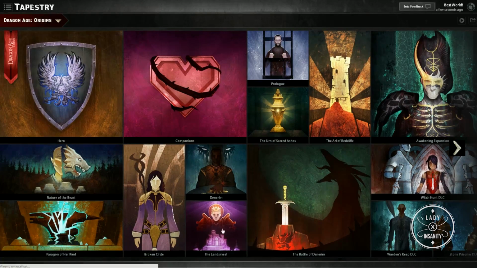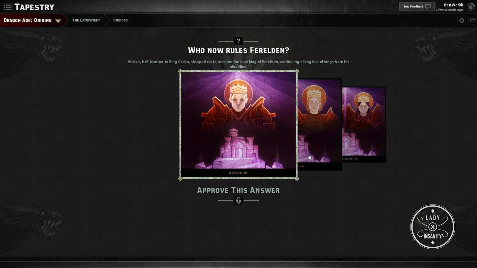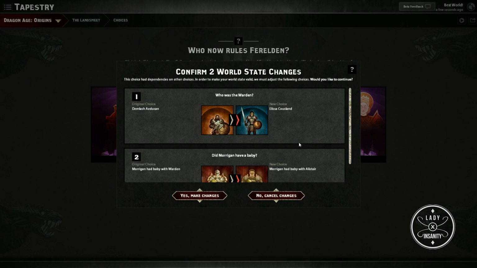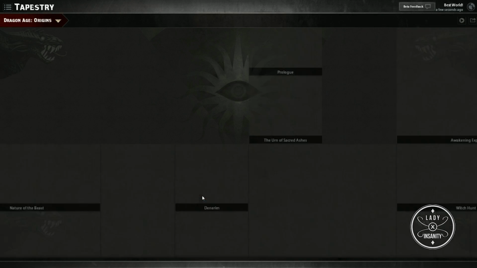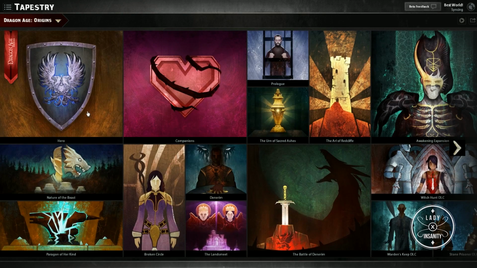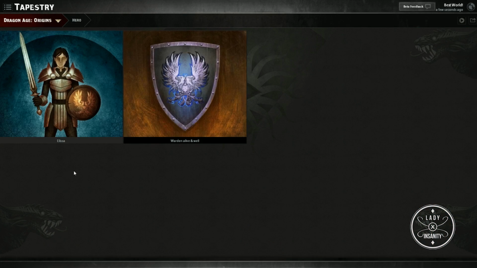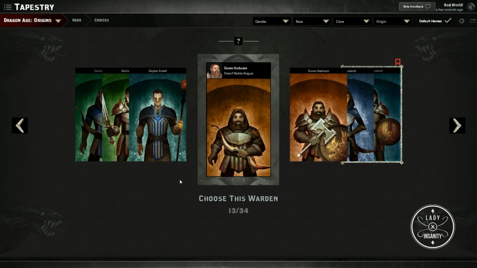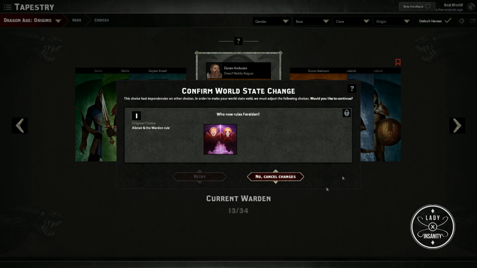The other thing is you are able to lock decisions as well. So for example, if I really wanted to have my female warden end with Alistair on the throne of Ferelden, I can lock that and choose that answer. This will automatically, obviously, tell me that I have to change to a female character, and it'll pick one for me, as well as any other conflicts will get resolved. And now if I go to the hero choice and I try to change it back to a male character, for example, it would warn me that I have actually locked that choice and I need to first unlock it.